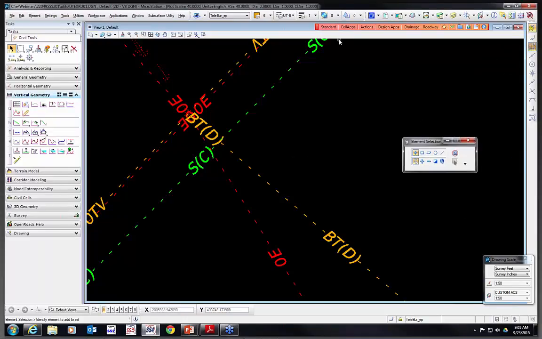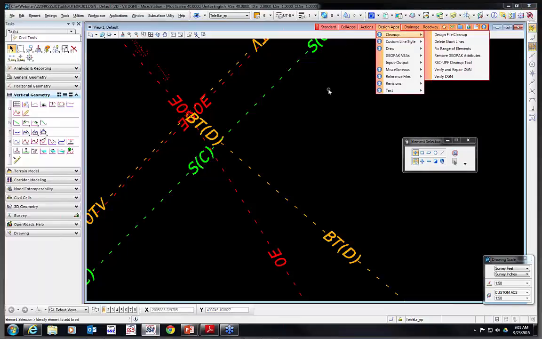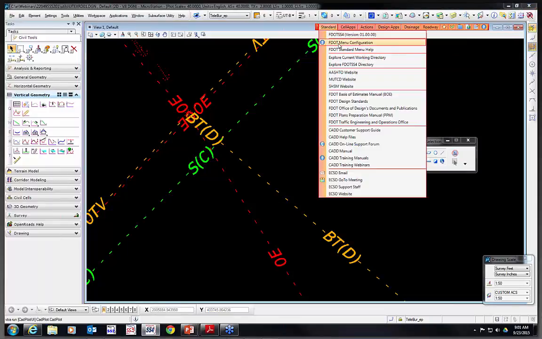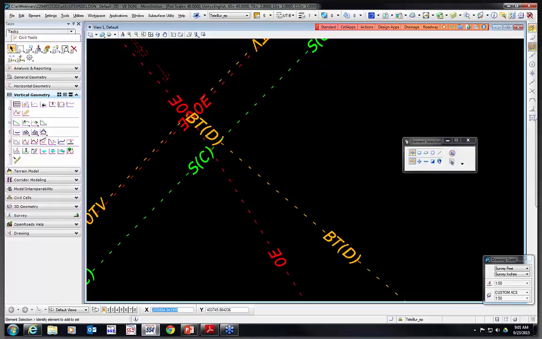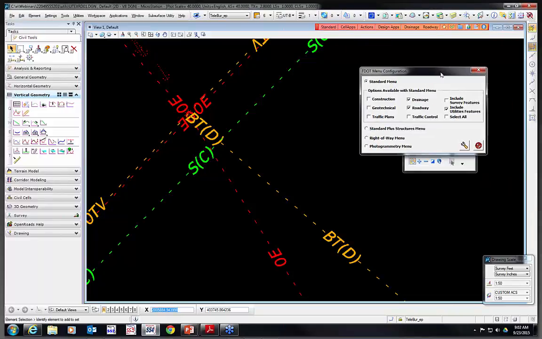And first I want to say on the menu, the Design Apps menu comes standard with every menu, so you don't have to add it through the FDOT menu configuration. It will be available no matter what configuration you have set up here.